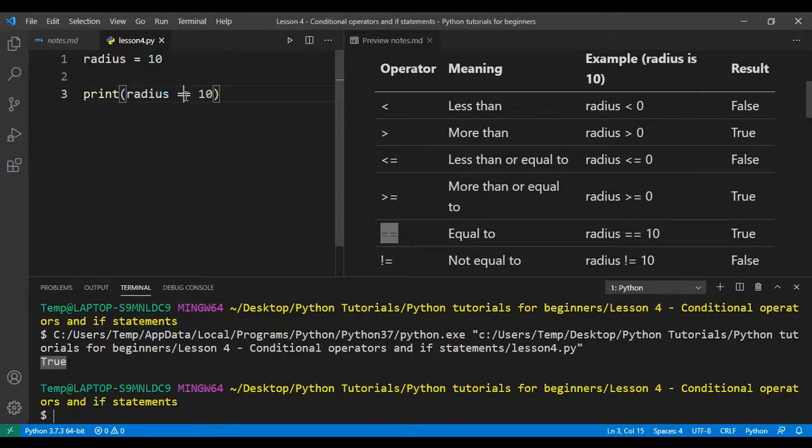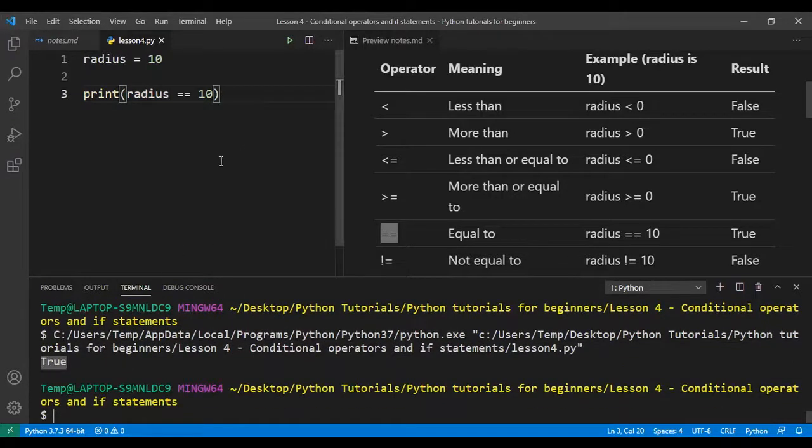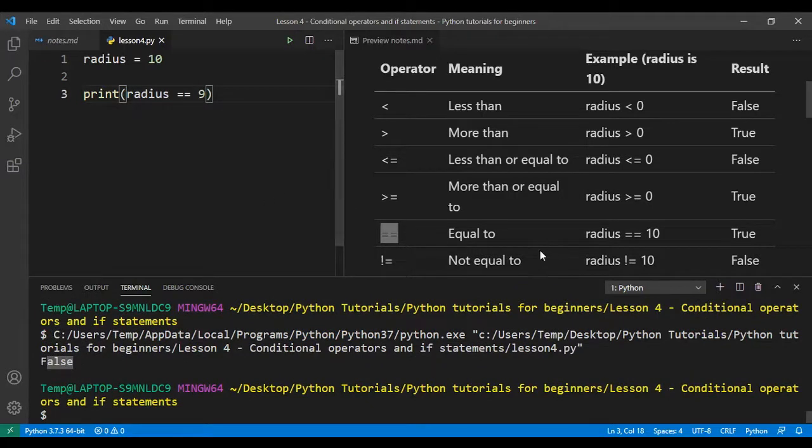So let me type in. Now I'm asking if radius is exactly equal to 10. Let's run the code, and you can see that it's true because 10 is in fact equal to 10, right? And if I replace this with 9, run the code, you can see that I get false.